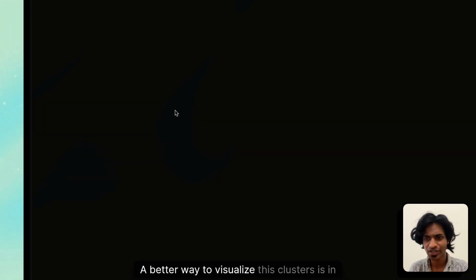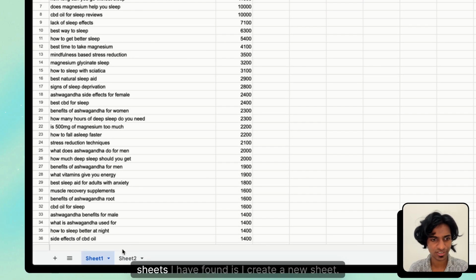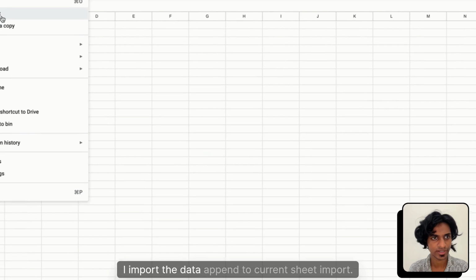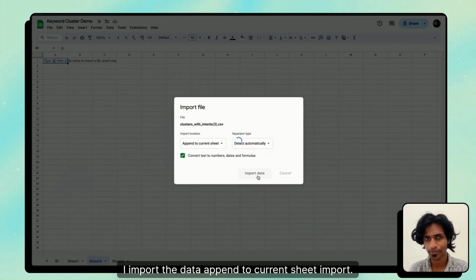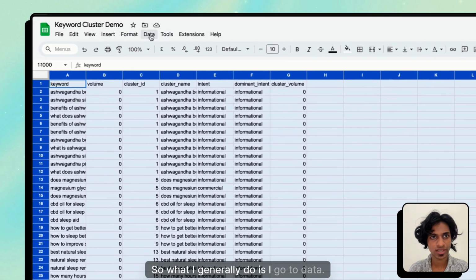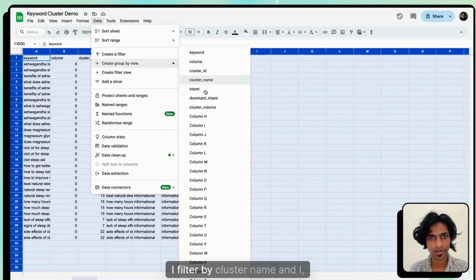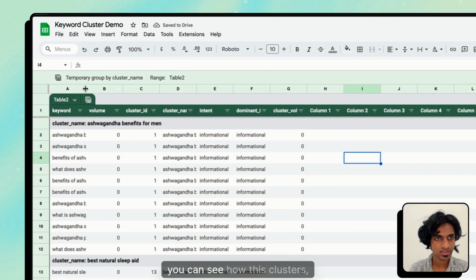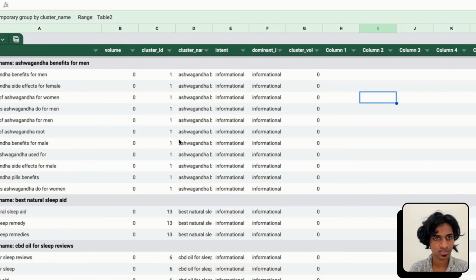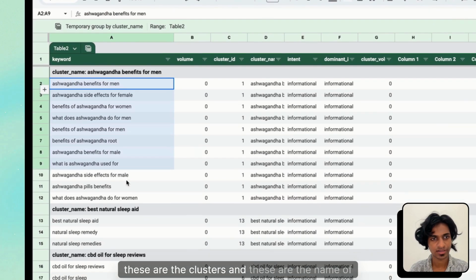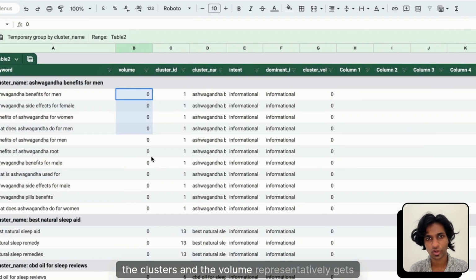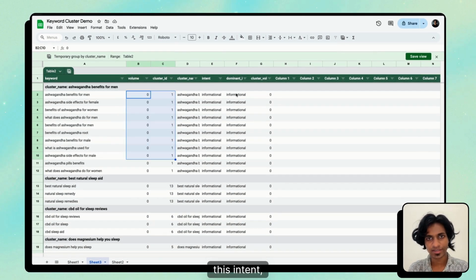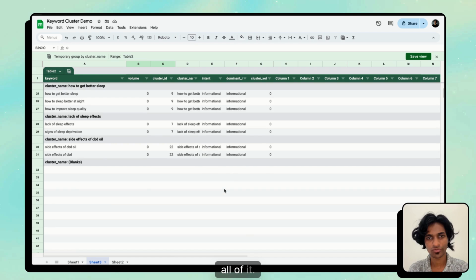A better way to visualize these clusters is in Sheets. What I have found is I create a new sheet, import the data, append to current sheet, import. What I generally do is go to Data, filter by cluster name, and you can see these are the clusters and these are the names of the clusters, and the volume gets added up representatively, and all of it, this intent, dominant intent, all of it.